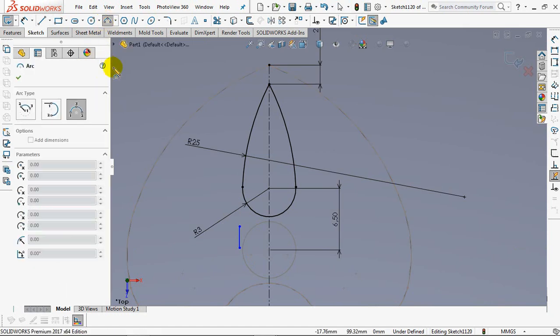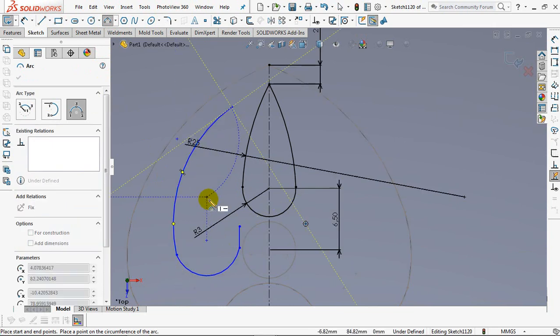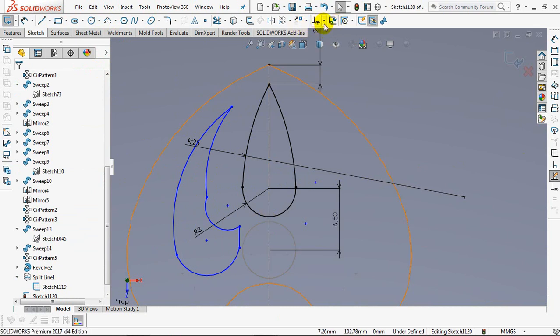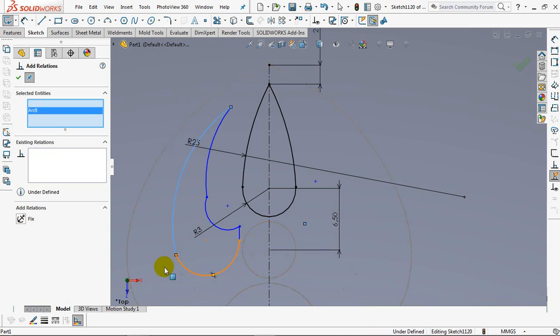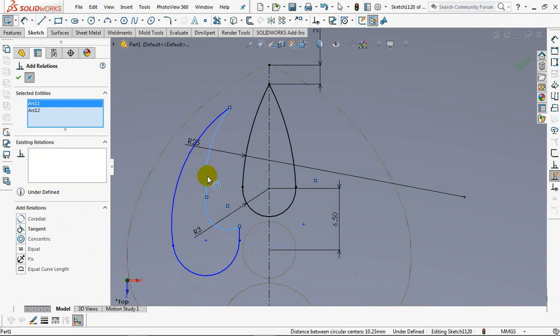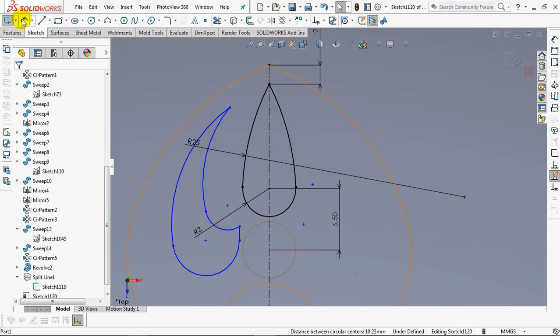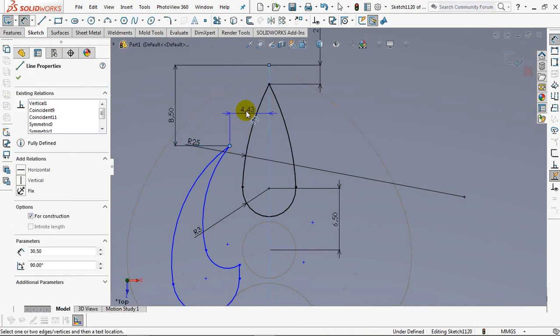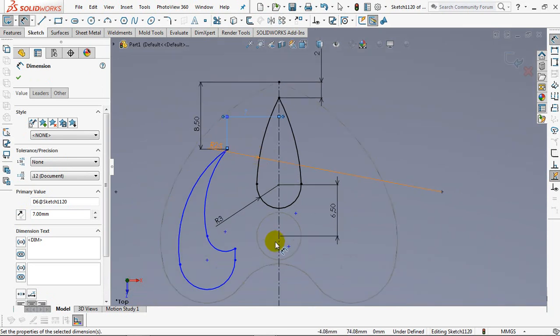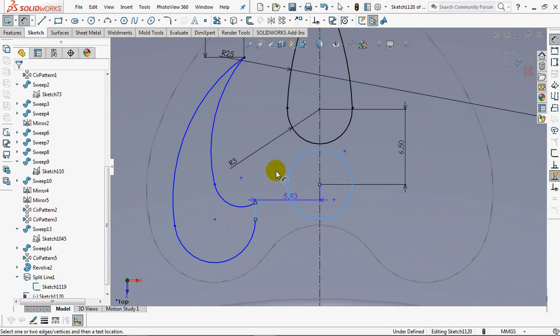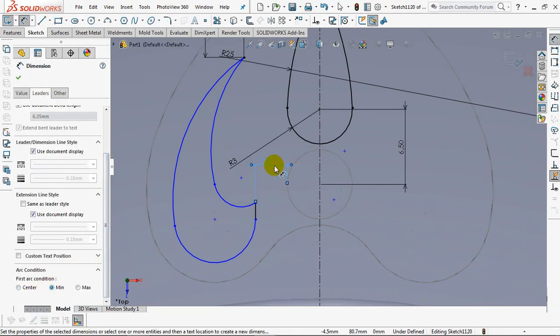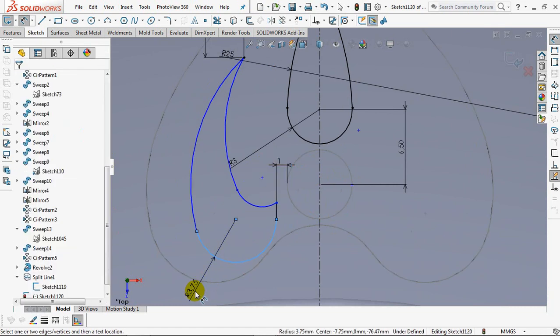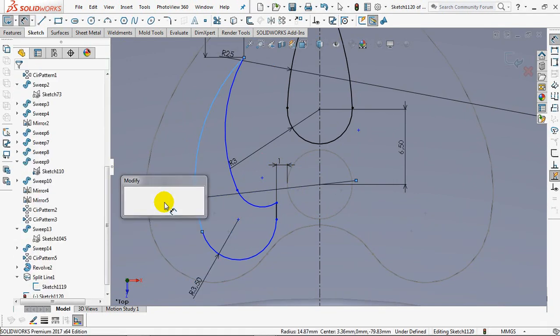Continue with create the sketch profile on the left, with lines and arcs. Use add relation to be tangent. Set the dimensions at 8.5 millimeters. 7 millimeters. 1 millimeter. 3.5 millimeters radius. 13 millimeters radius.